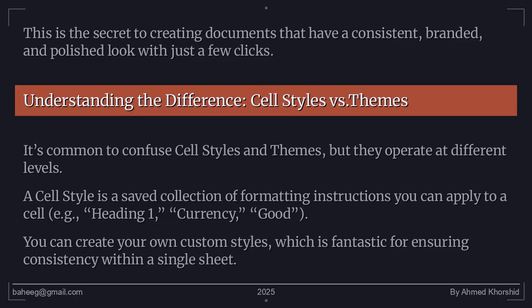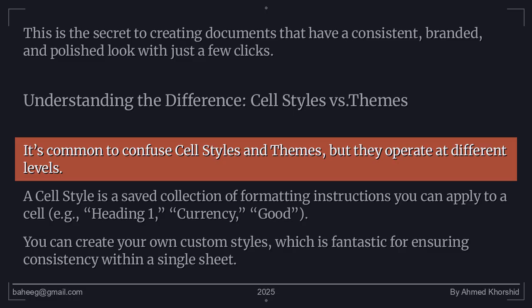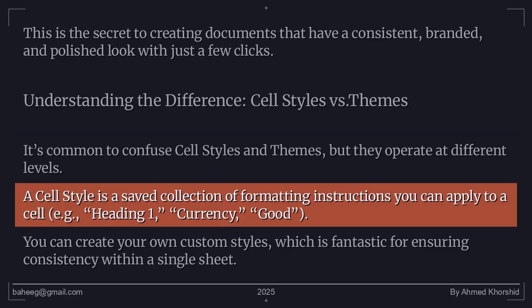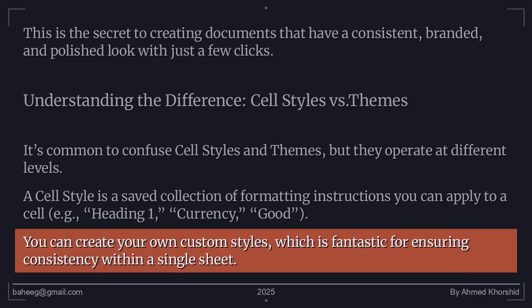Understanding the difference: cell styles versus themes. It's common to confuse cell styles and themes, but they operate at different levels. A cell style is a saved collection of formatting instructions you can apply to a cell, e.g., Heading 1, Currency, Good. You can create your own custom styles, which is fantastic for ensuring consistency within a single sheet.